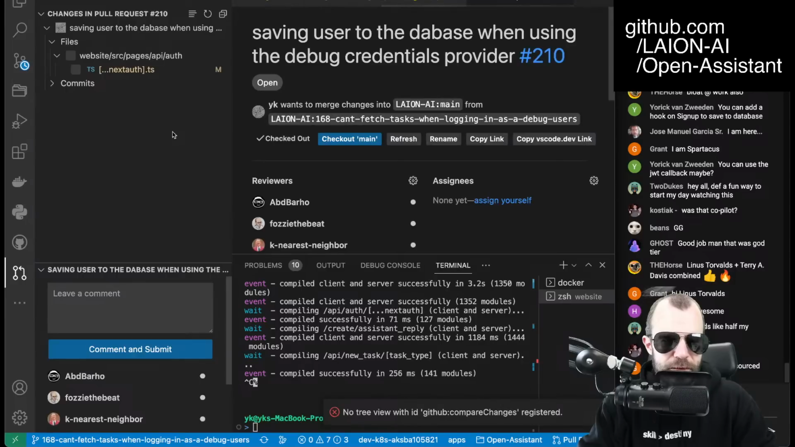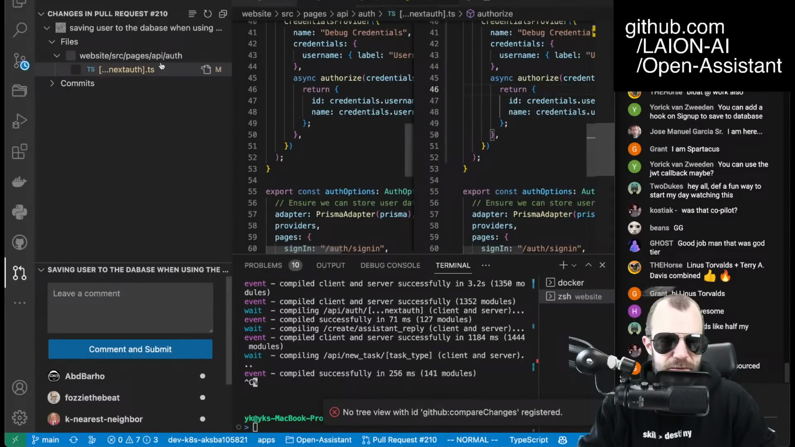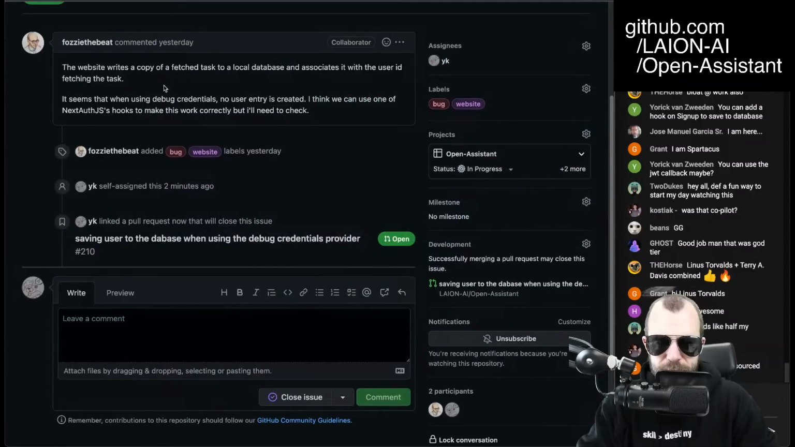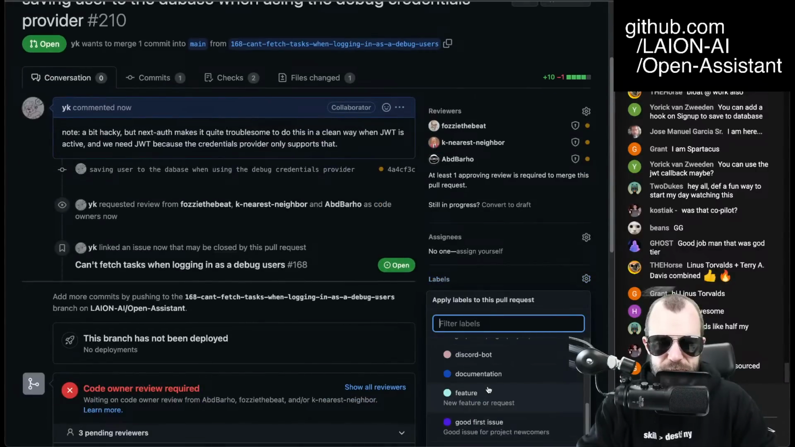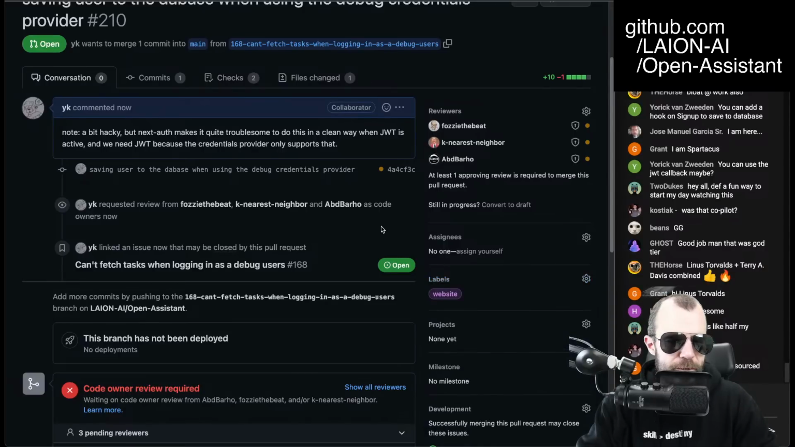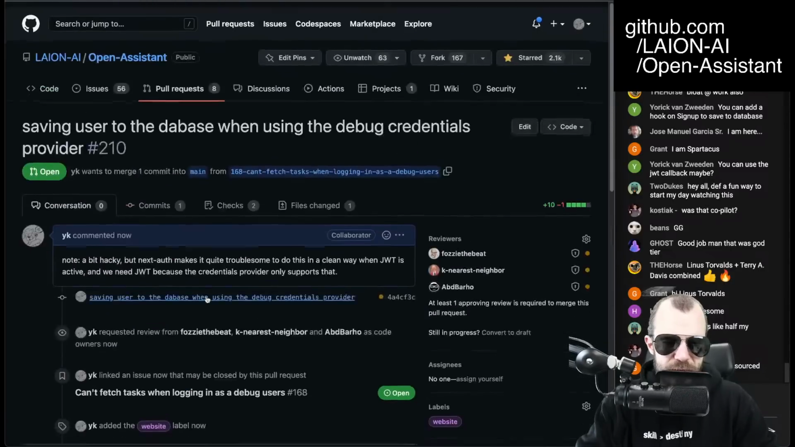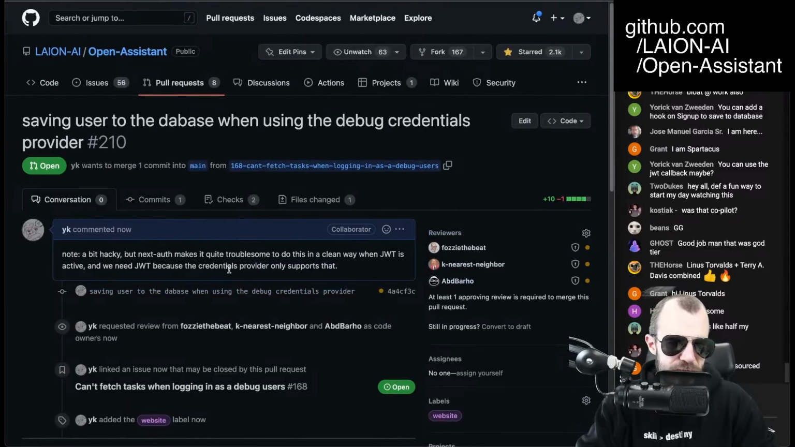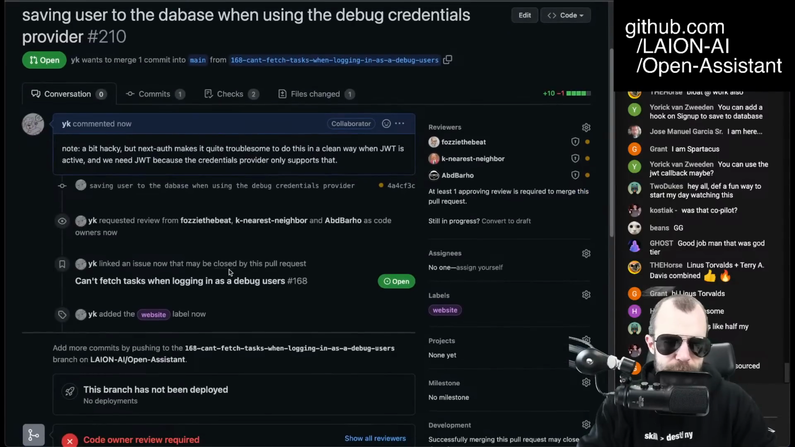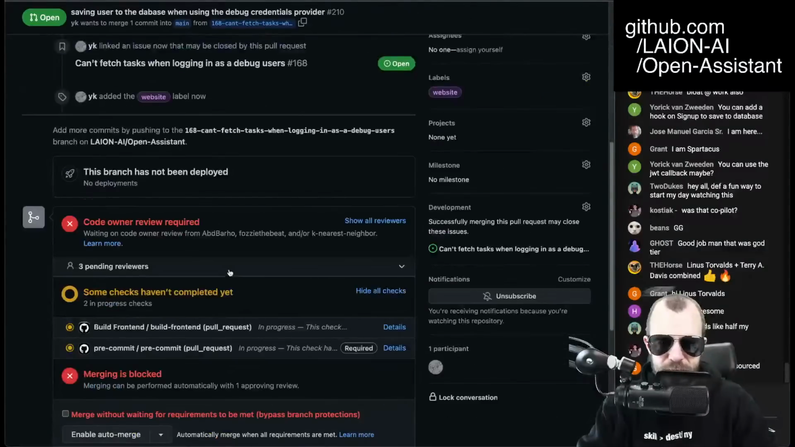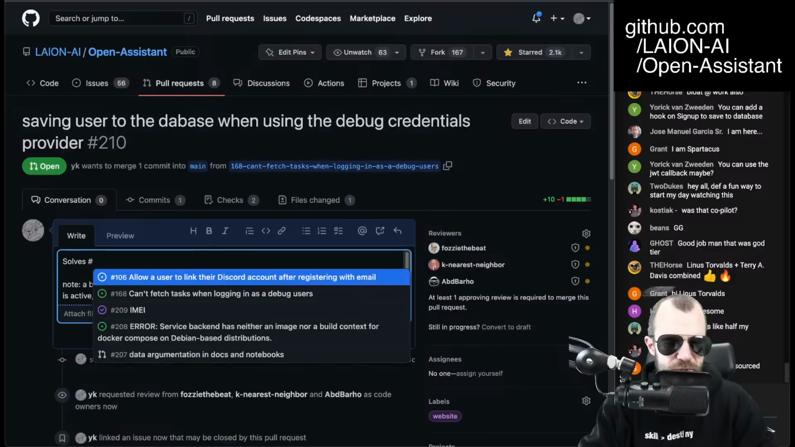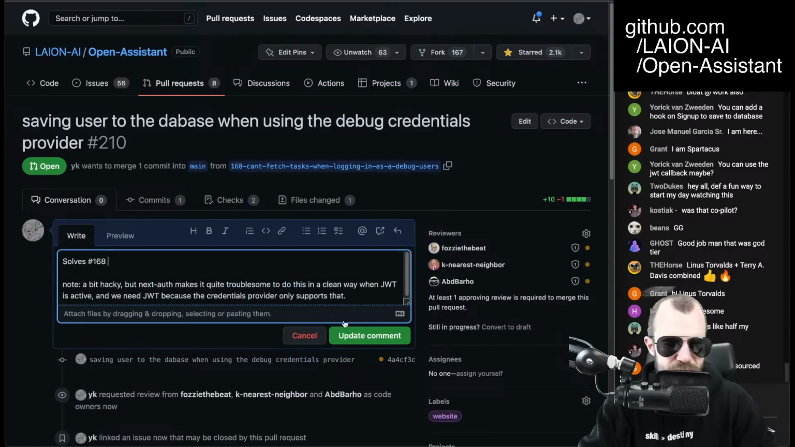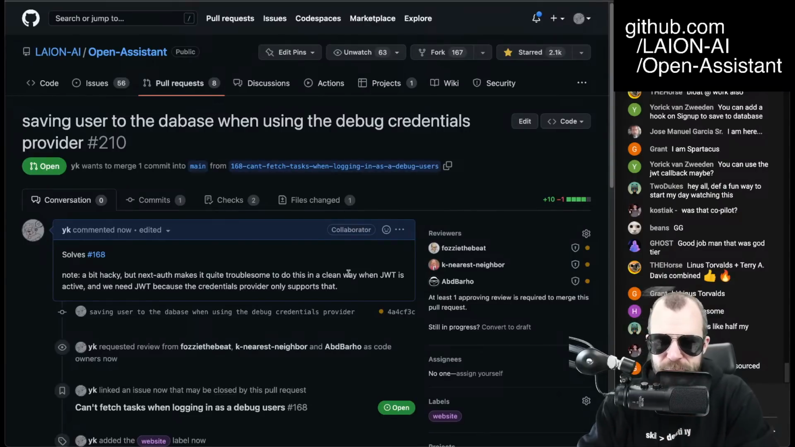All right, so now we first of all check out main. Oh, where did my pull request go? Here. We label it website. Yeah, so tests are running, and also reviewers are assigned automatically because of code ownership. I should probably say that it solves some issue, right? Solves issue. Can't fetch task when logging in as debug user. Sounds like half my projects now.